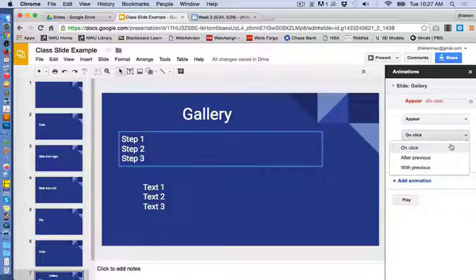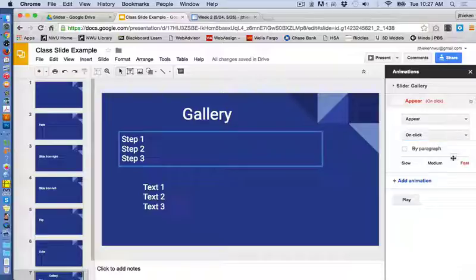When do I want it to appear? Either when I click something, or after a previous, or with a previous. So we're going to do the first one, when I click, and then how fast do I want it to appear? Do I want it to dissolve and appear slowly, or do I want it just to be instant? So I want mine to be instant.